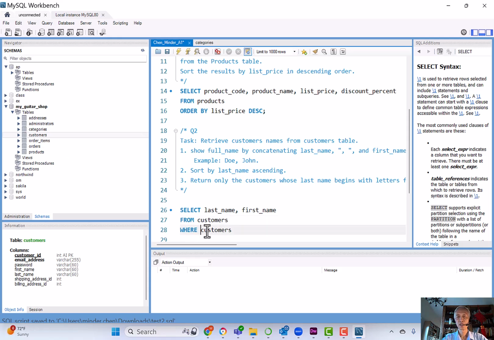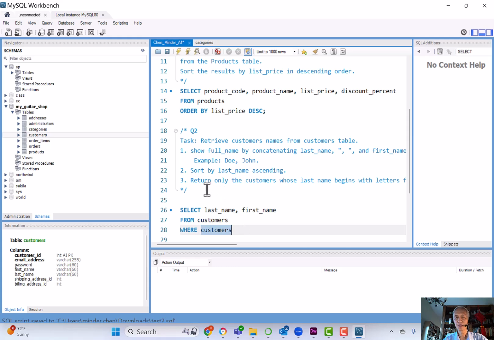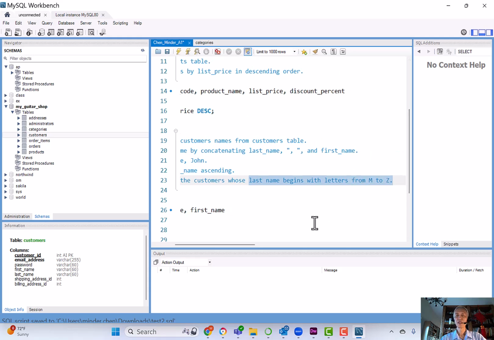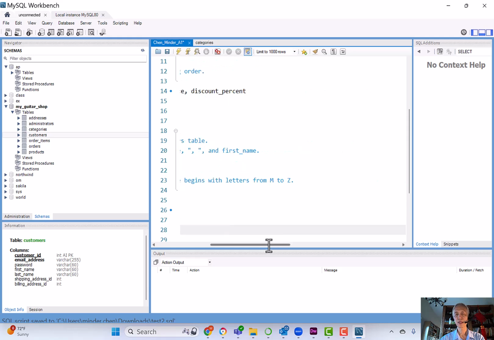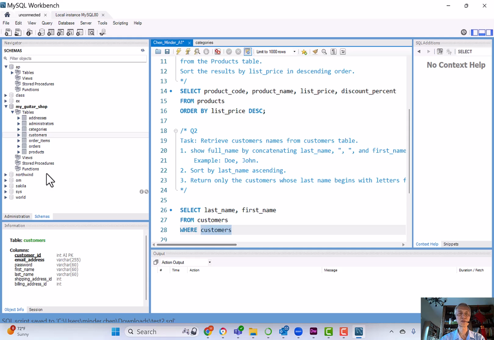Okay. And I don't think there's, oh, there is a condition. The last name begin with letter from M to Z. So there is a criteria, weird condition filter, whatever you call it. So the last name, okay, begin with letter from M to Z.